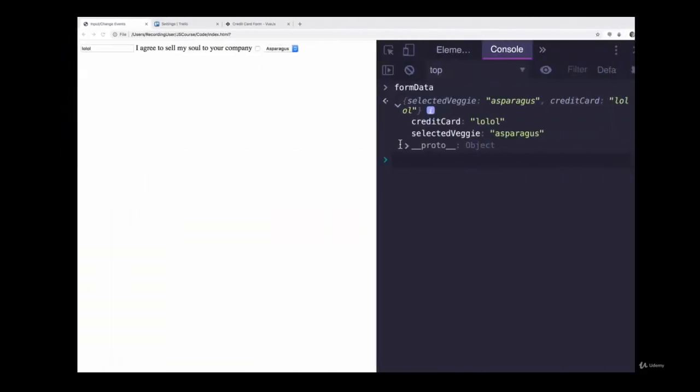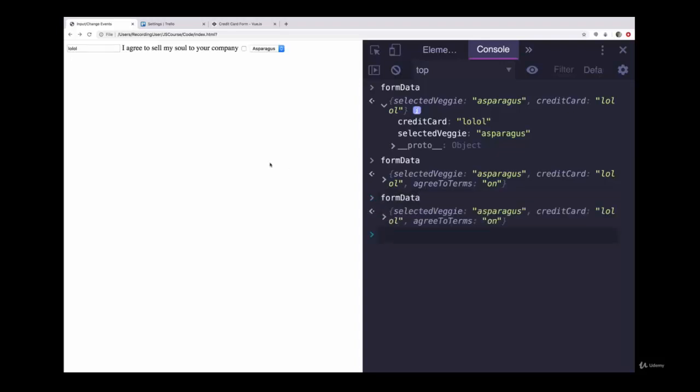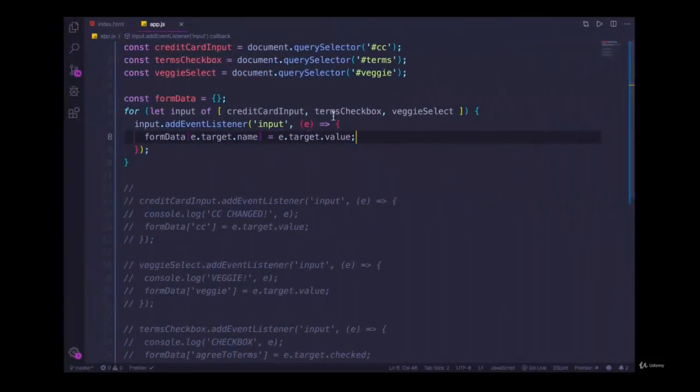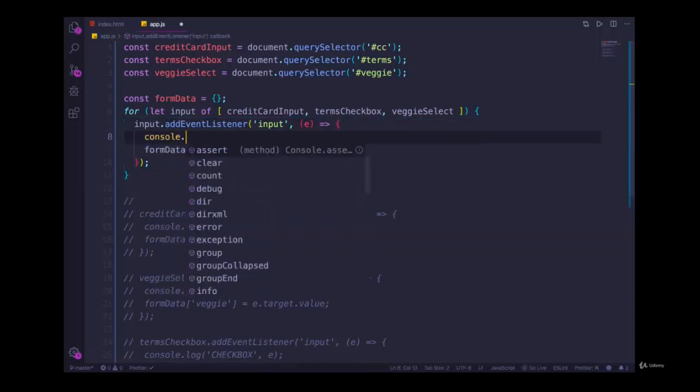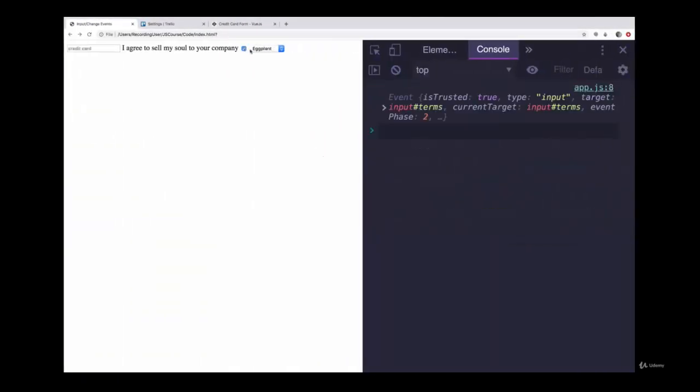Now, as far as the checkbox, this one's kind of annoying. Unfortunately, there is no value on a checkbox. It's just set to on. Whether it's on or off, we still get on, which is pretty obnoxious. But we can write a little bit of an edge case into this function where we can check if the type of the input is a checkbox. So if we console.log e, refresh my page, I'll check this.